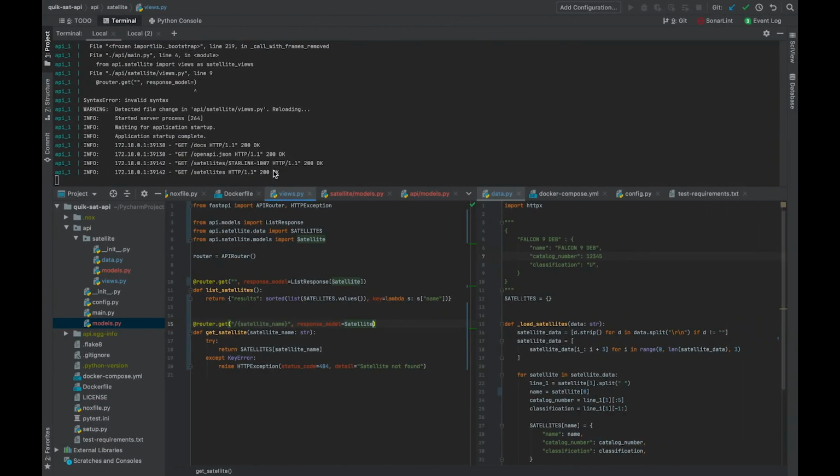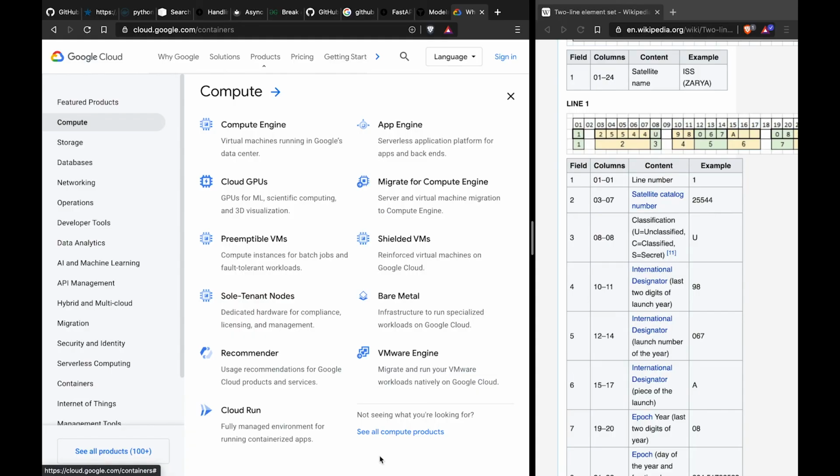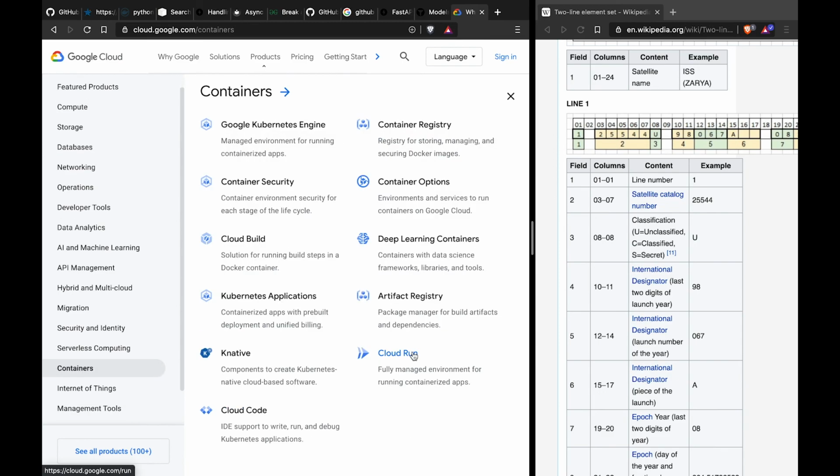And that's it, folks. That is how you create a simple API using FastAPI. In the next video, we're going to deploy this application to Google Cloud. We are going to check out Cloud Run to see how that works. I've never used Cloud Run. Hopefully this video is useful to show you how to create a simple API using FastAPI and asynchronous Python.